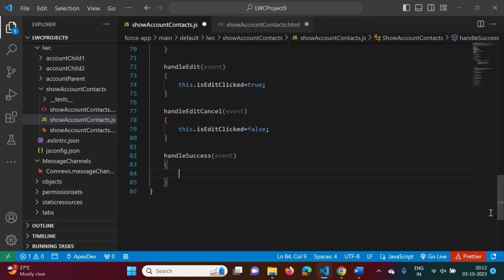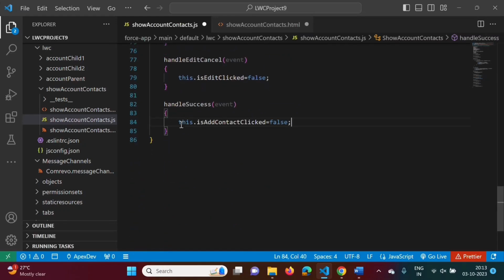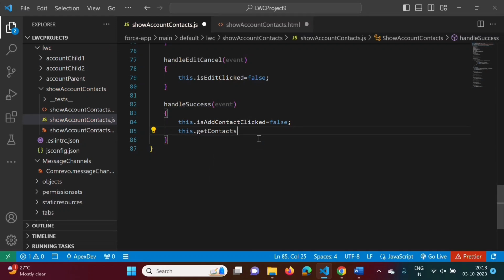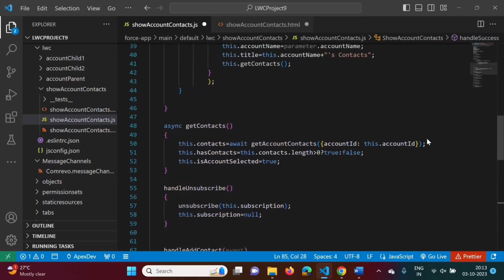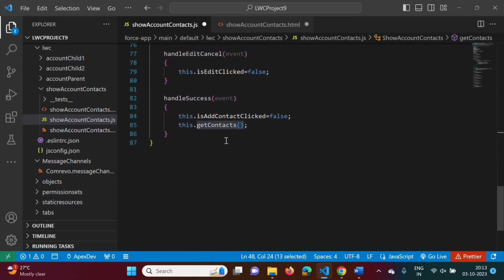Now see what we have to do here. We have to set the value false to the isAddContactClick property, right? I'm copying this, and that thing we have to mention here. By this, that modal pop-up will get closed. But again, we have to refresh our contact list. For that purpose, we have to call the getContacts method, which we have already defined here. After adding that contact, we have to refresh the contact list, so for that purpose we are calling this method.